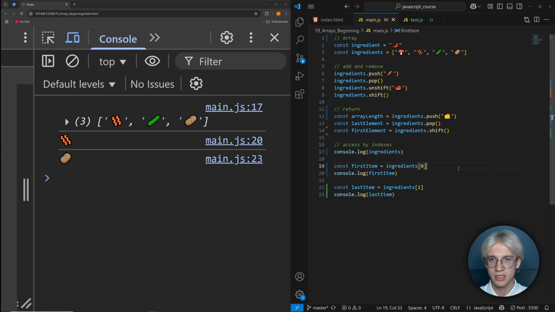How to get access to the first and the last elements of an array? As I said, we can get access by indexes. The first element in our array is ingredients with index of 0. And if you think about all other arrays, where the length is more than 0, if our array contains any items, the first element will always be the element with the index of 0. But the last element is more complicated, because in our case, the last element has the index of 2.